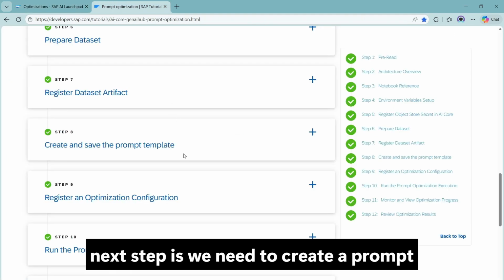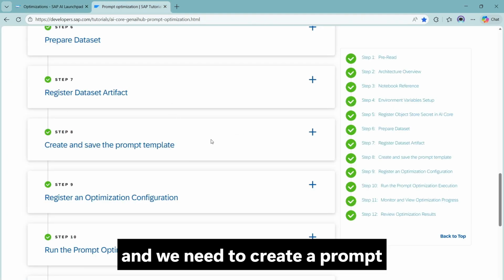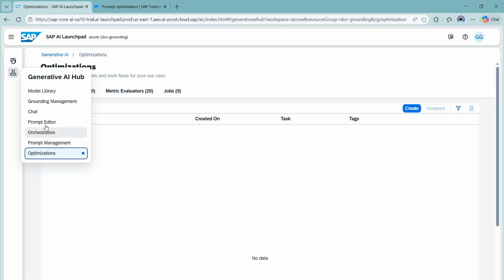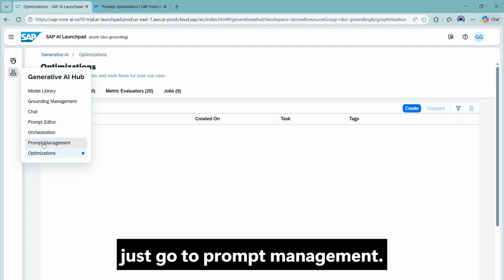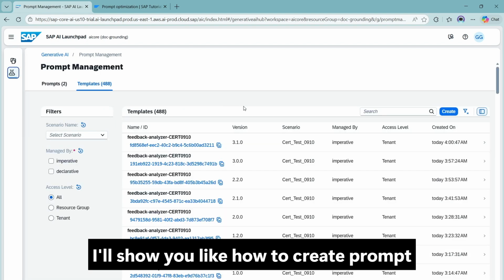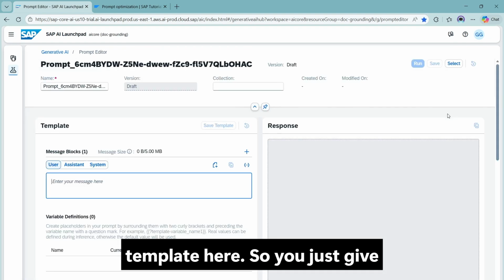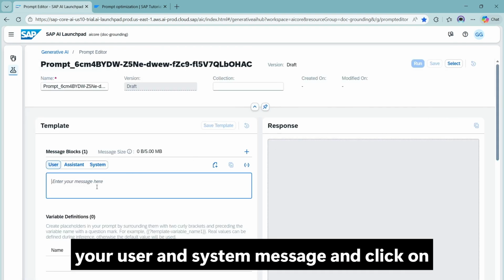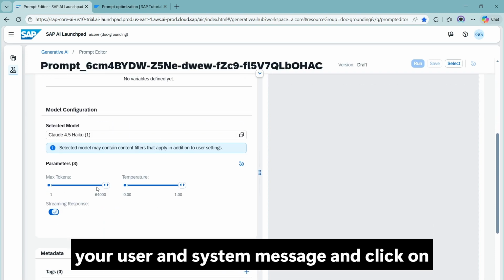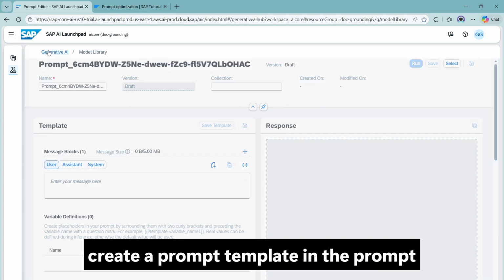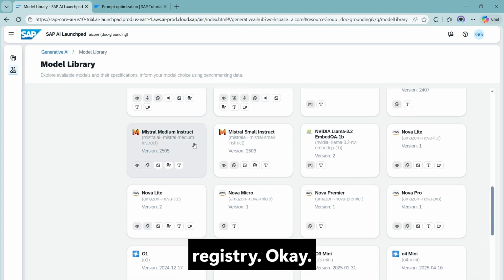The next step is we need to create a prompt, and we need to create a prompt template also. For that, just go to prompt management. I'll show you how to create a prompt template. There is an option to create a template here. You just give your user and system message, and click on save template option here. So that will create a prompt template in the prompt registry.